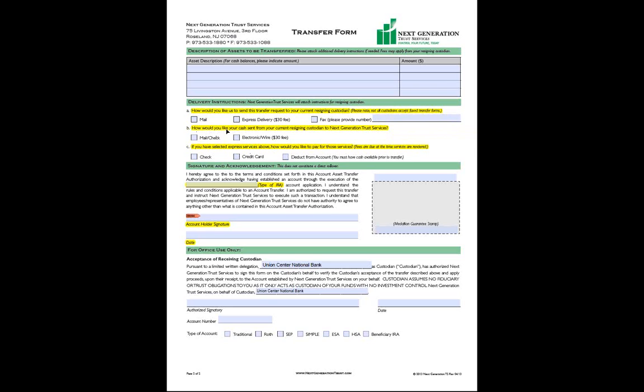How would you like the cash from your current custodian to come to Next Generation? Is letter B. You can mail it, they can mail it, or send wire. And if you chose express deliver or wire for any of the options, how are you going to pay those fees? Check, credit card, or we can deduct that from your account.